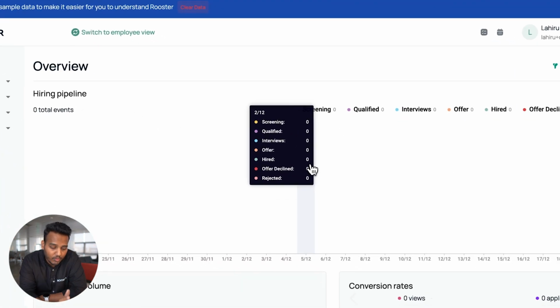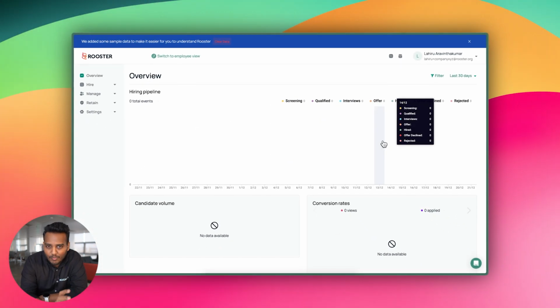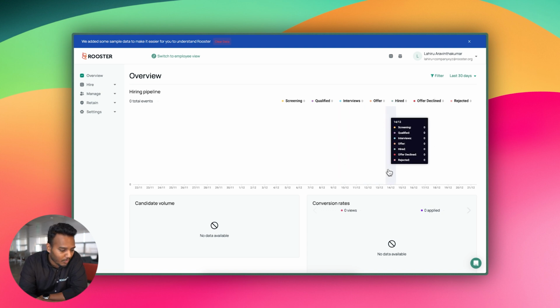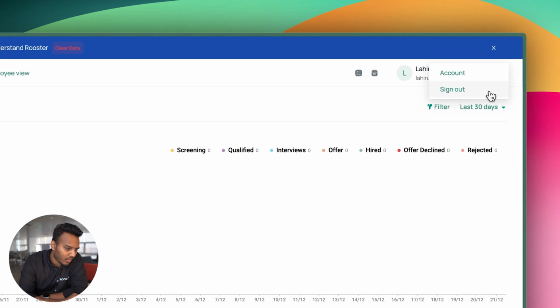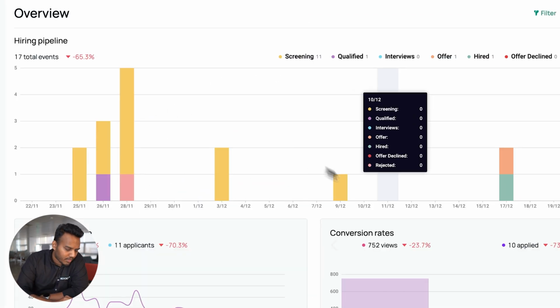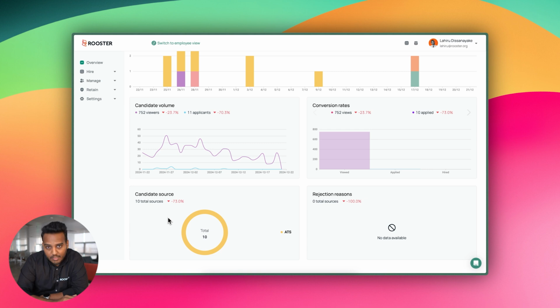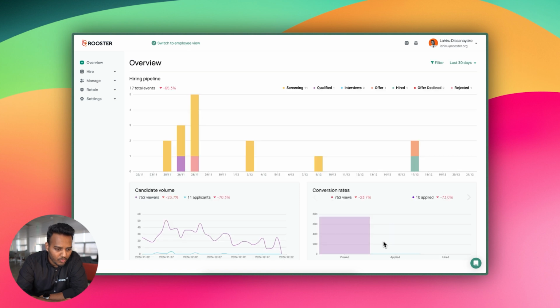If you go to your overview page, this is where you will see all of your analytics data. You can track your hiring teams day to day, see how many CVs came in. If I were to go to our actual Rooster account, let me just show you what that looks like. So this is an example of your hiring pipeline. You'll be able to see where your candidates are coming from because we track that as well, and then what your candidate volume is. If you have rejection templates that you use, we use that as well.